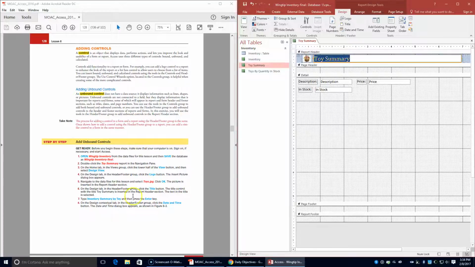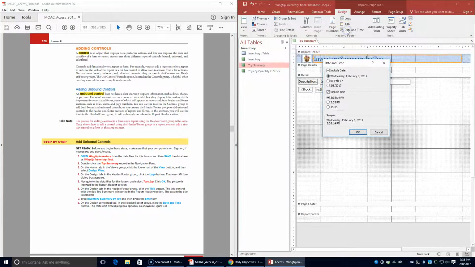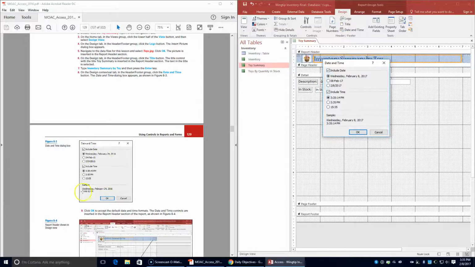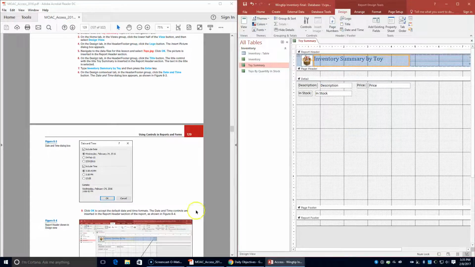The text in the title is selected. It says type Inventory Summary by Toy. And press the Enter key. On the Design Contextual tab in the Header Footer group, we're going to click Date and Time. The Date and Time dialog box appears as shown in Figure 8-3. And we're going to click OK to accept the default time formats.